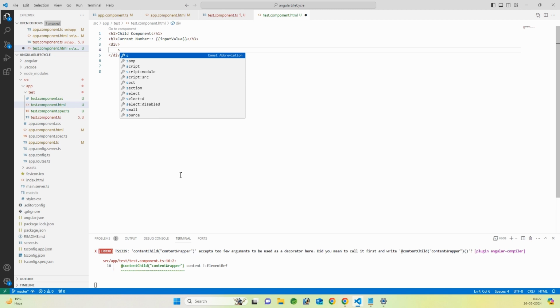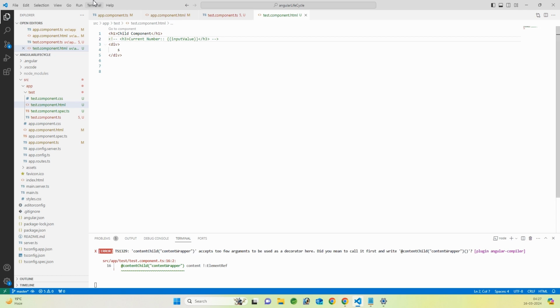Okay, let's move to the example. I will show you the best example. This is the child component already, and here I will display a demo. So simply, I am adding the ng-content here, and I will close this tab.